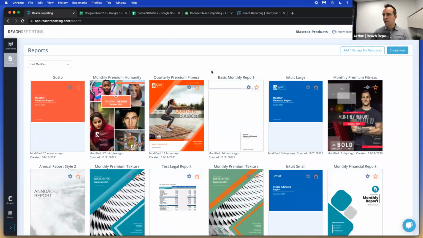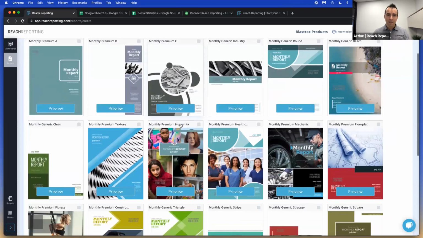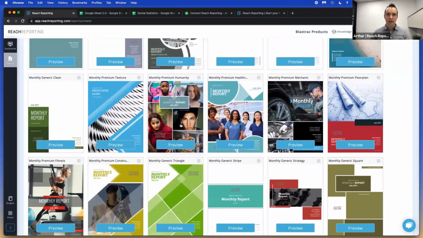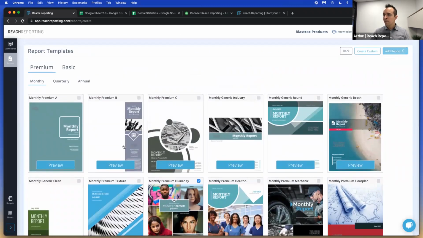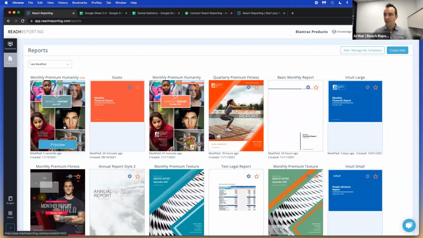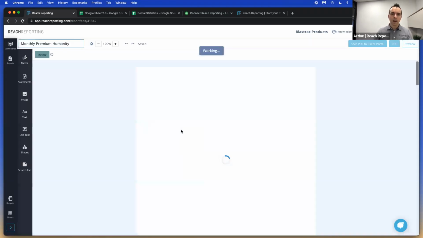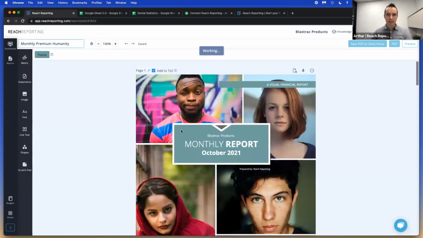Now, our reports are very powerful. Our reports are customizable. We have a lot of templates that you can just bring in and automatically click on. For example, if I click on this monthly premium humanity one, it will automatically add to my report screen, and it will automatically populate with all of the data that I have connected in. As I click on it, it's going to open up for me, and that data is going to automatically filter in.